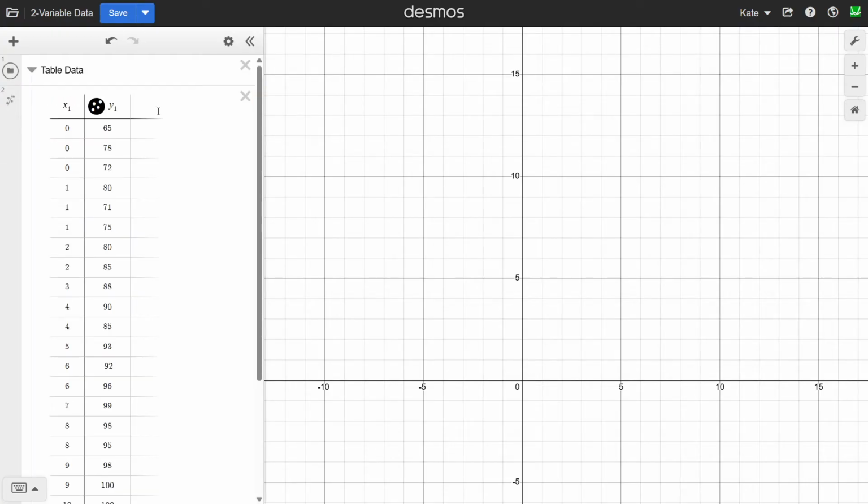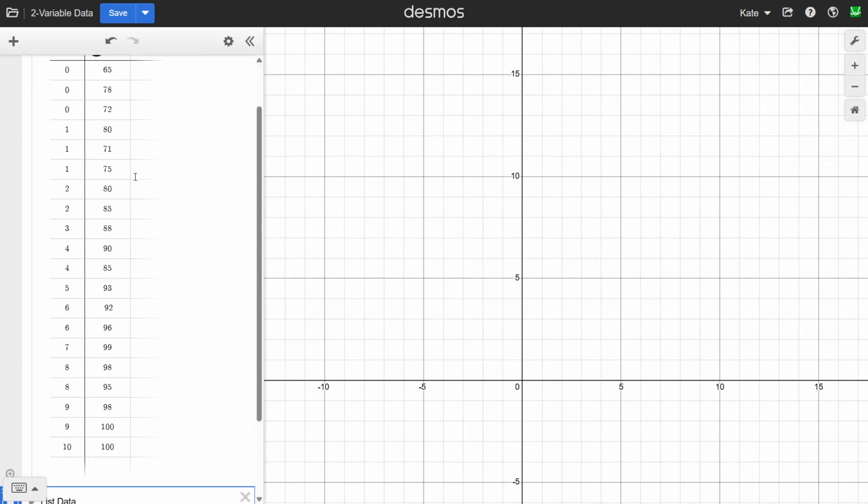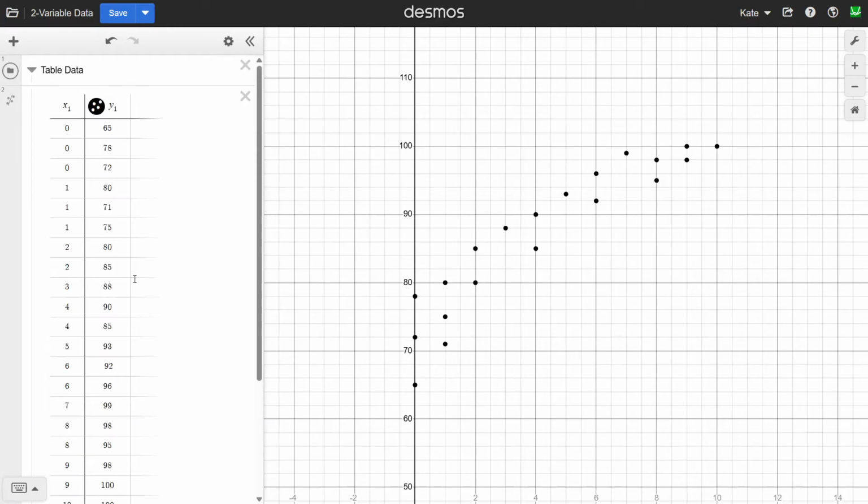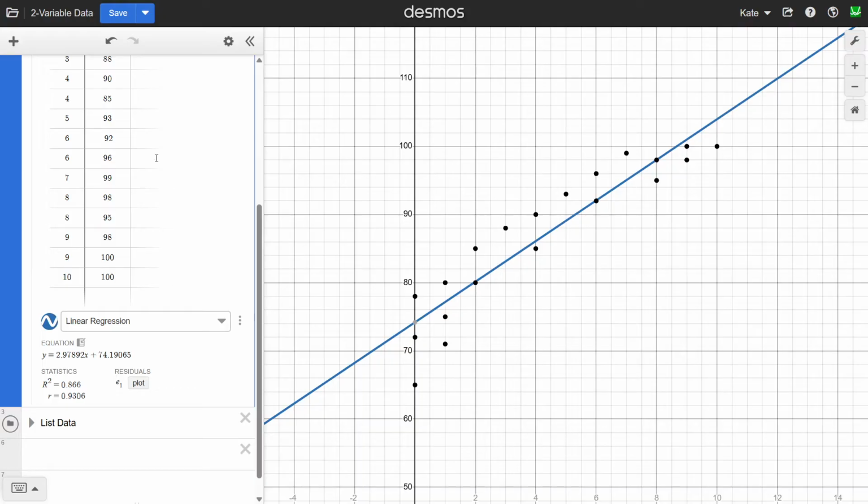Looking at this table, I already have data put in. I can use the zoom fit button to go up to it. You can see a positive, linear, pretty strong correlation here. And when we want to find the regression line, we just use this button up here, add regression, in this top left corner. And the best fit line, the least squares regression line, will pop up automatically.